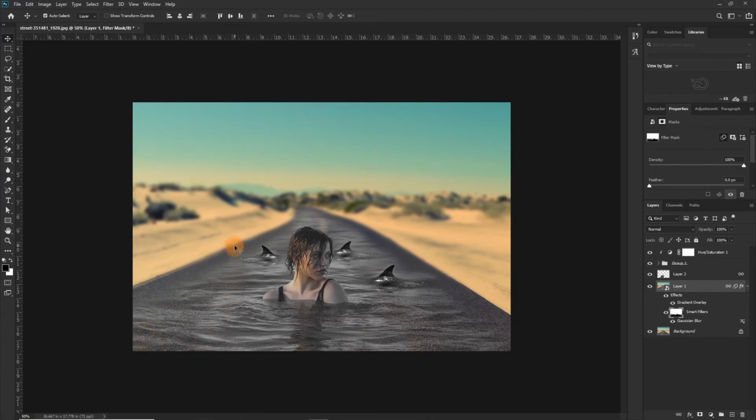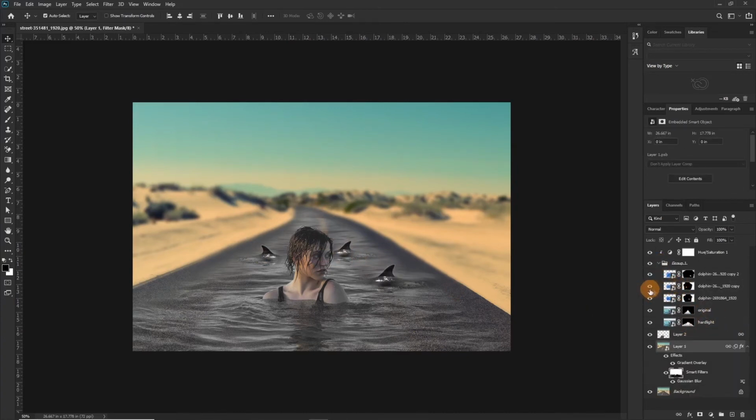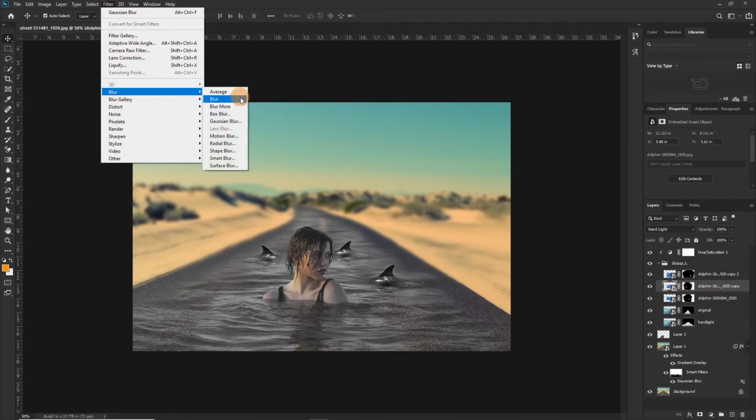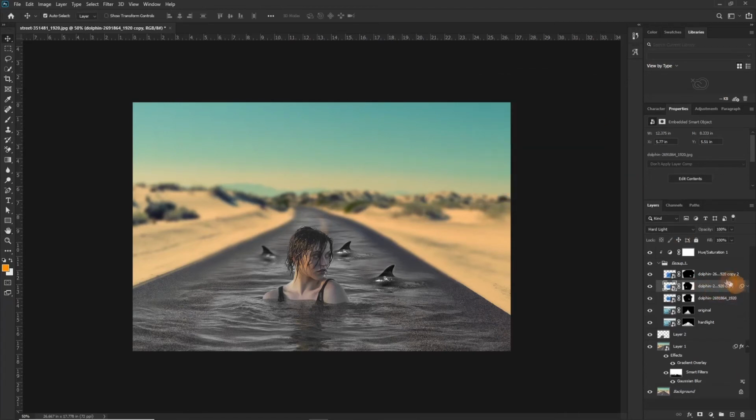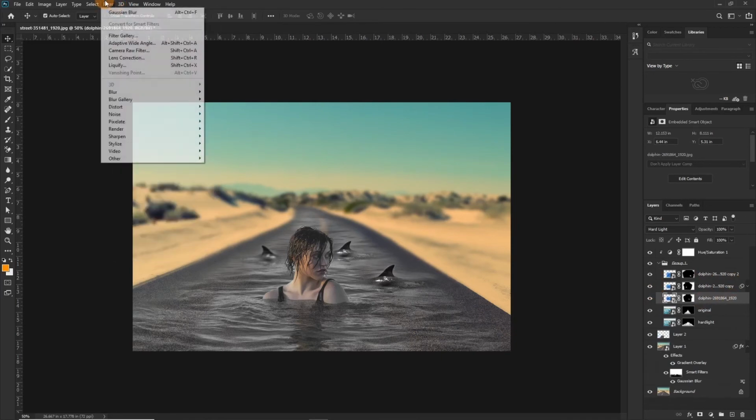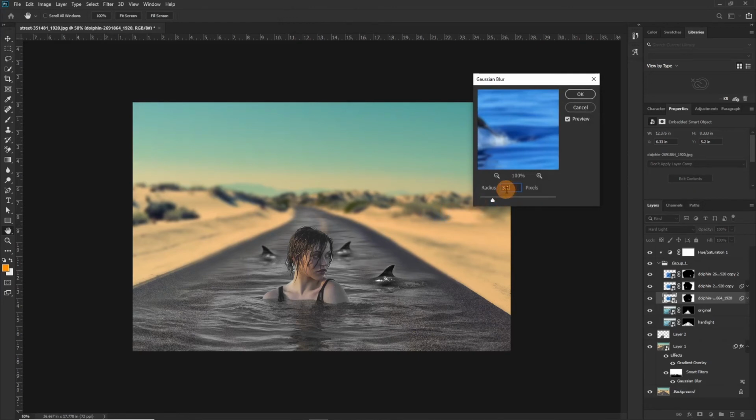One more thing, you want to now apply Gaussian blurs to these two sharks or dolphins so that they also get out of focus. Now let's select them and apply Gaussian blurs to it. I think 3.1 will be okay. Let's apply same to this one, which is even further. So Gaussian blur, maybe 3.5 for this one because it's a little further away from the other one.